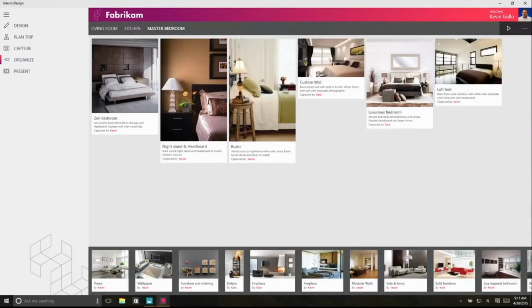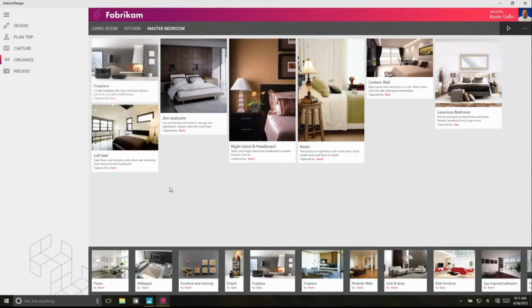I'll go to my master bedroom and say, I think fireplace. Everybody think I should have a fireplace in my master bedroom? I think it'd be great to have a fireplace in my master bedroom. So I've dragged that in there as well. And so now I'm able to basically add a few things here.